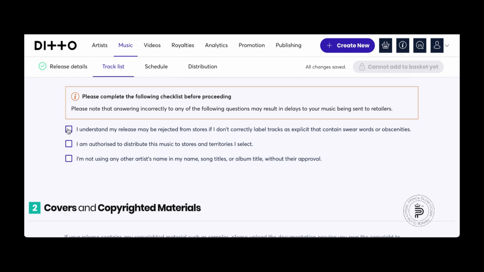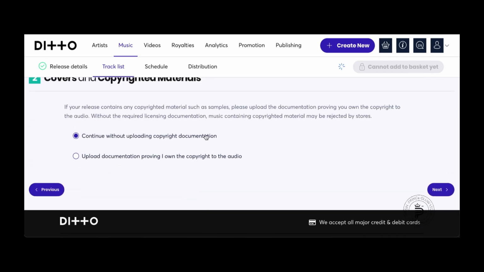So the first one: I understand my release may be rejected from stores if I don't correctly label tracks that contain swear words or obscenities as explicit, right? I am authorized to distribute this music to the stores and territories I select. I am not using any other artist's name in my name, song title, or album without approval. So yes, we are good. Now continue without uploading.